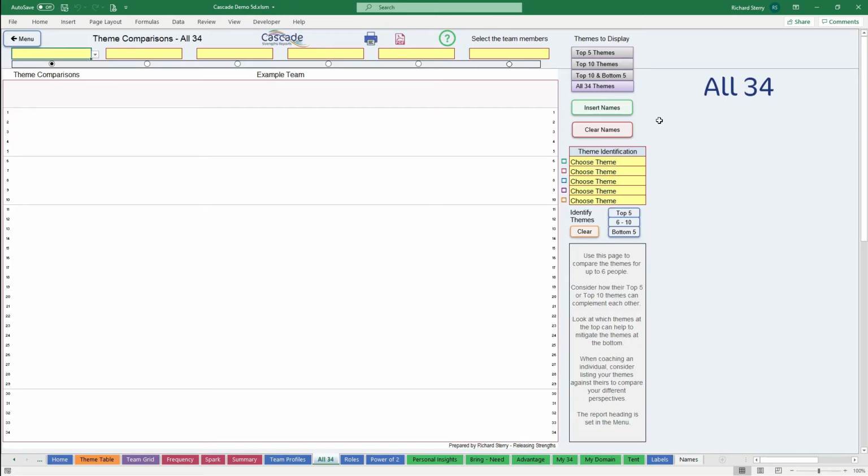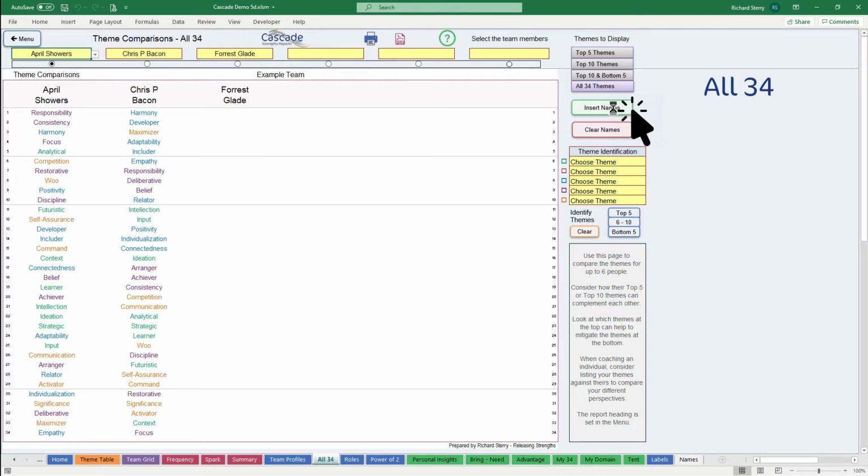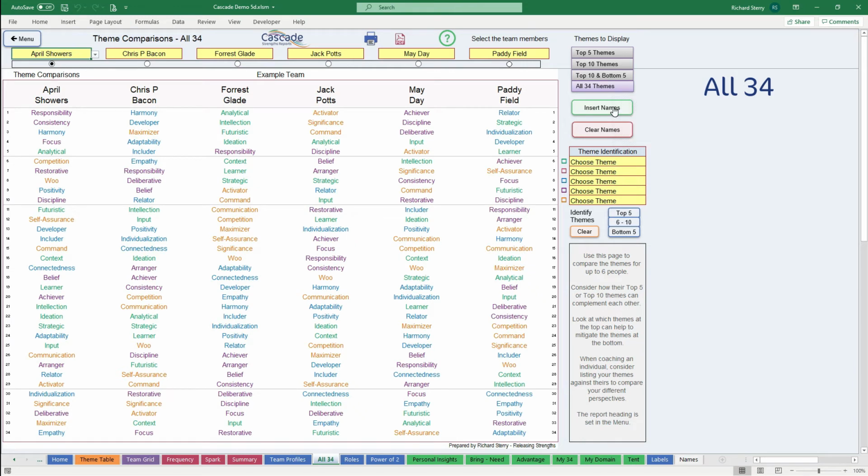The All 34 report lists all 34 themes for up to 6 people. Again, click on Insert Names to populate the page, or select individual people from the drop-down list. It is a useful report to compare where each of the 34 themes lie for several people.